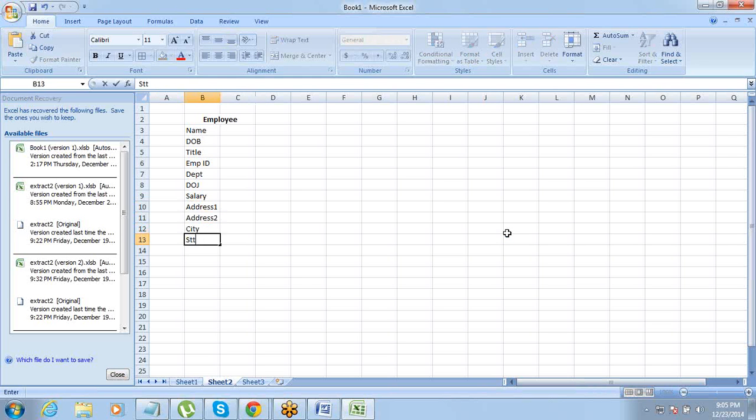Designation. For designation we already have title. Phone number, country code. Zip code, okay. Email ID. Phone, alternate phone, very good. Email and alternate email. Yeah. What else?